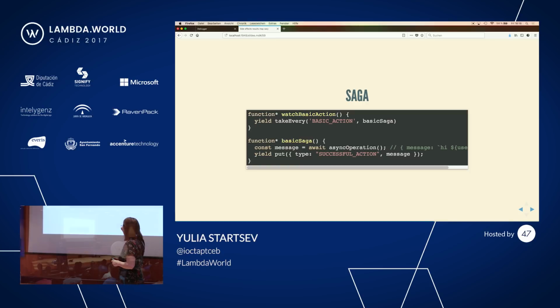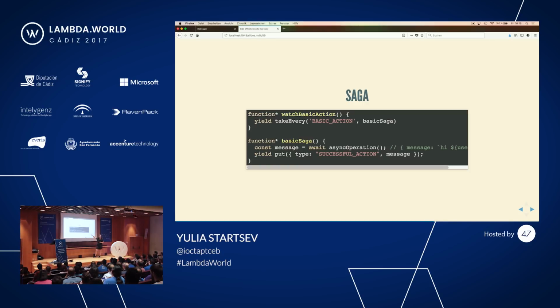A couple of keywords here. Take every is a way to take every single message that's coming in from the dispatcher, and it's non-blocking. So it'll just take everything. It'll consume absolutely everything. And then put is analogous to dispatch. It's essentially the same thing as dispatch. And of course, you can mix and match await and generators. That's not a problem.